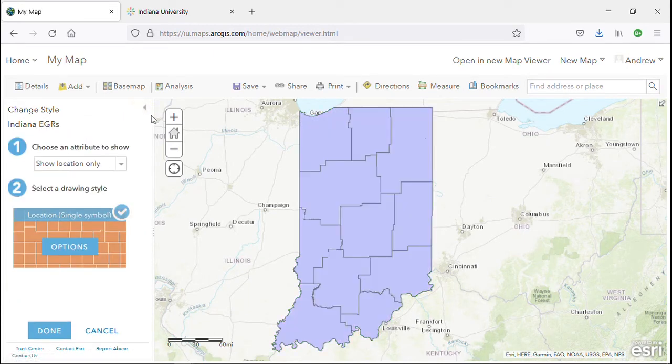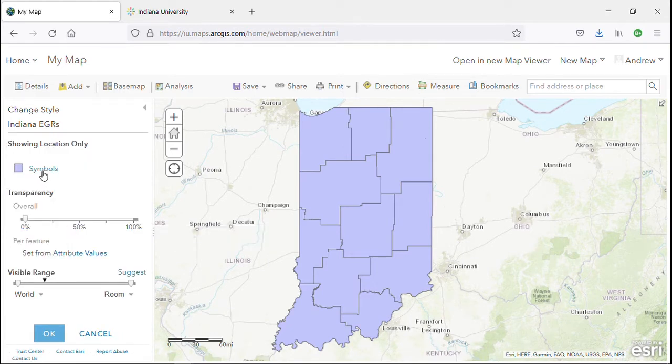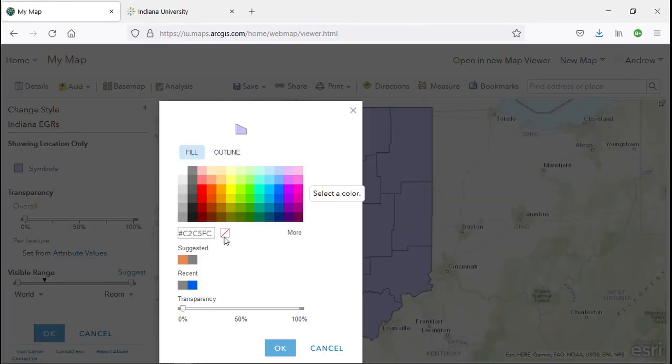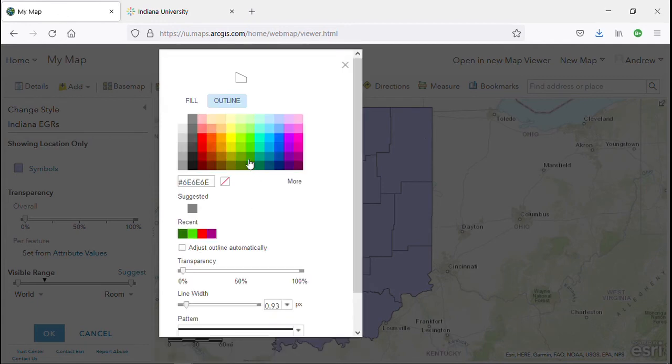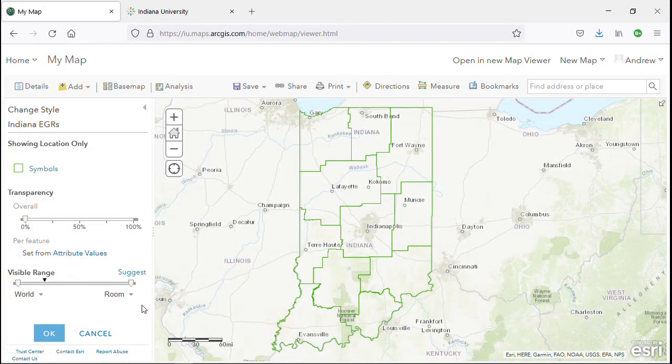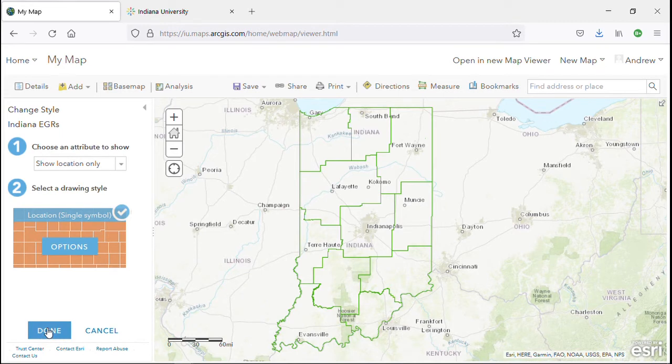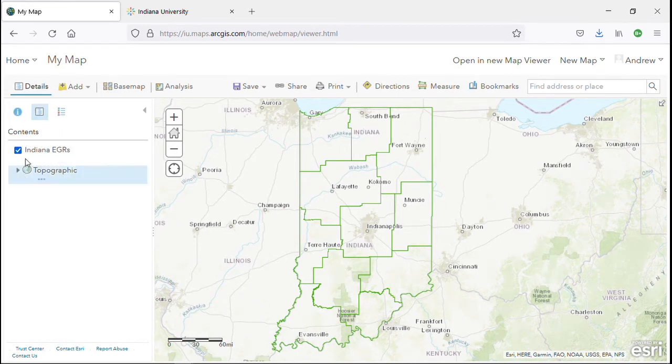Oh, whoa, I must not have saved it. Very important, you need to save it. So I'm going to go back up once again, fill, no color, outline, going to be green. And what did I not do? I didn't hit OK, and I didn't hit done. So I need to hit done, and then now we go back.